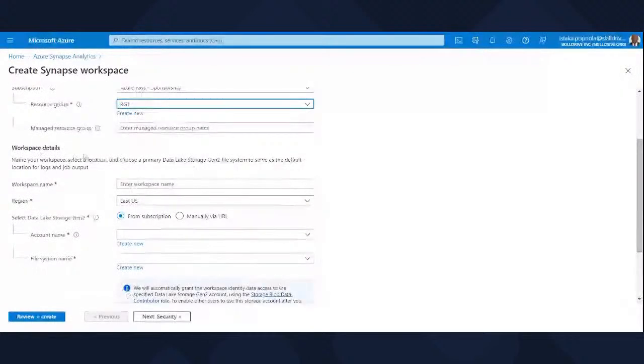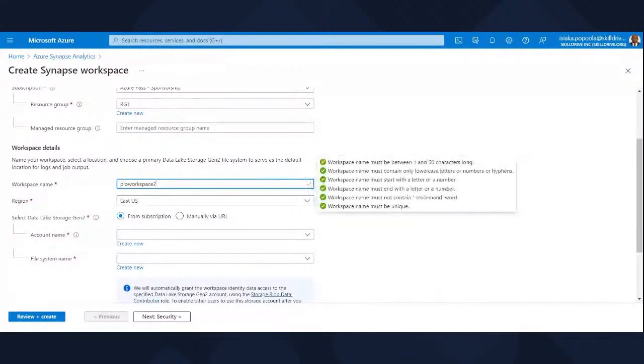All right. After I've provided the subscription and resource group, I come to where I have details of my workspace. The first one is the workspace name. The one I have is PIO workspace one. Maybe I want to have another one, PIO workspace two. Meanwhile, there's a check going on, validating what you are inserting for the workspace name. All these conditions must be met before the workspace name can be accepted. Since we have seen all of them marked, it means that this workspace name has satisfied all the criteria that have to be fulfilled before it can be accepted.